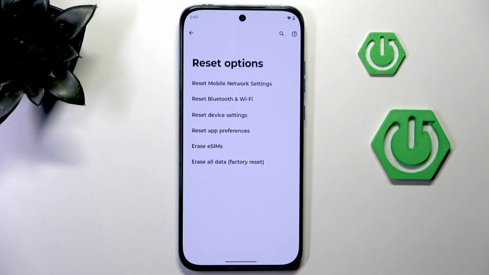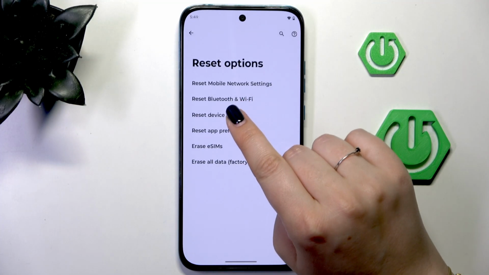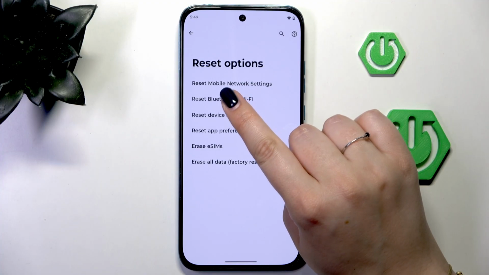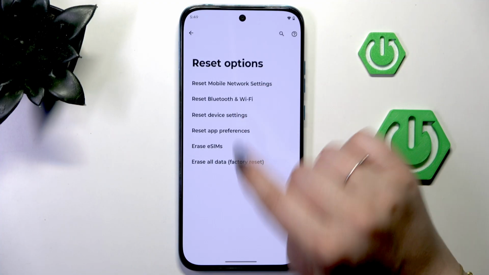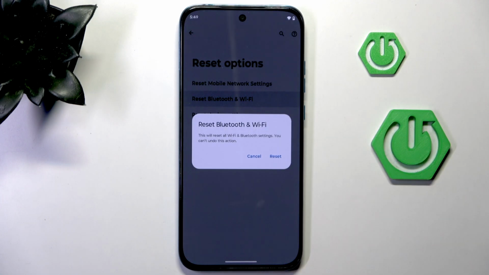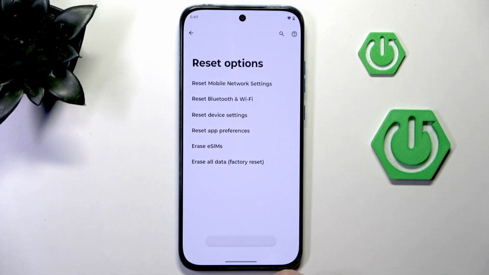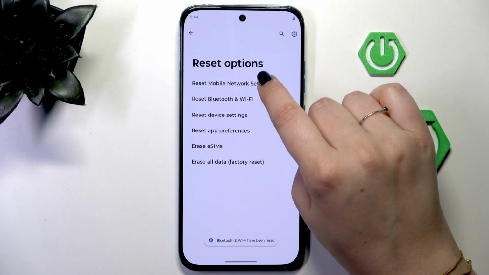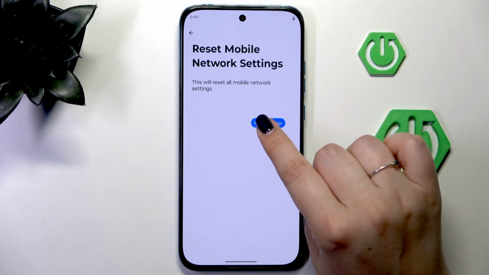Then let's tap on Reset Options. And the networks are divided into two different sections, so mobile network settings and Bluetooth and Wi-Fi. So all you need to do is to tap on the option you'd like to use and tap on reset, and basically this is it.